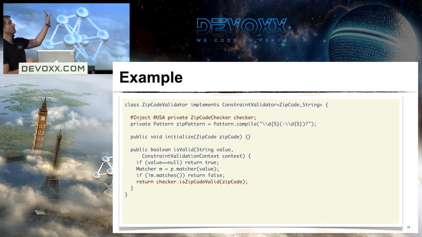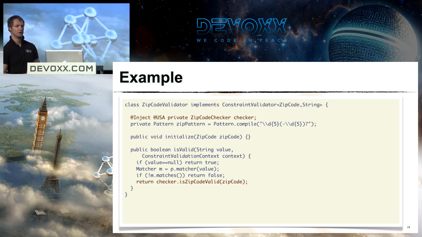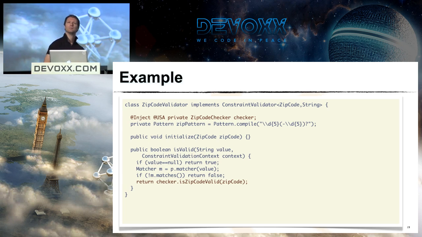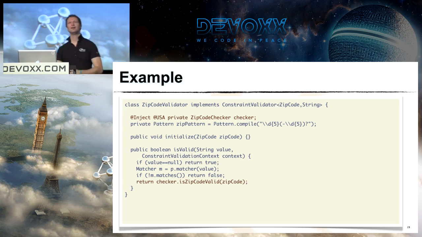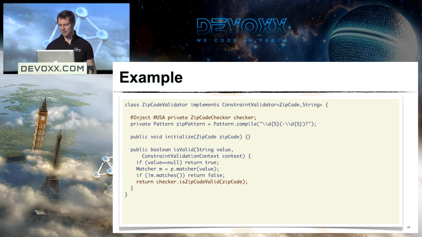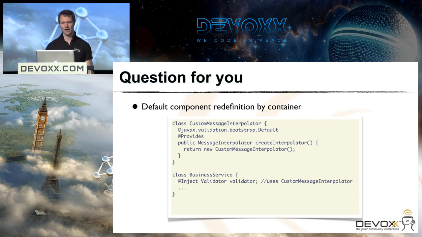That's an example we used before, but I've used a service here. I use a zip code checker for the US, injecting it, and in isValid, I'm actually using it. That makes sense, right? It looks natural, but that's an interesting thing about a spec. You try to make it look like, duh, of course you need to do that. But the hard work is to make it simple for you and actually work spec-wise.